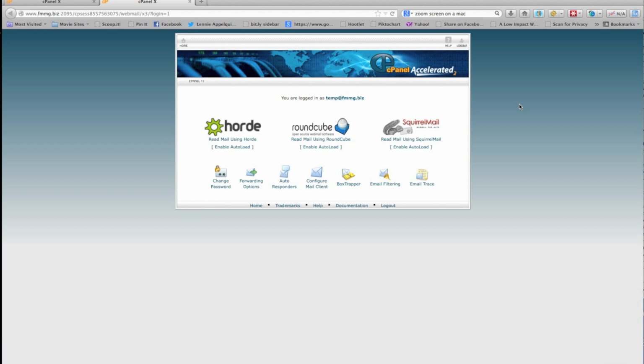3 choices of email software programs to use to read your mail. You can use any of the 3. I personally like Roundcube, and I'll show you that in a second. But some options you have here.